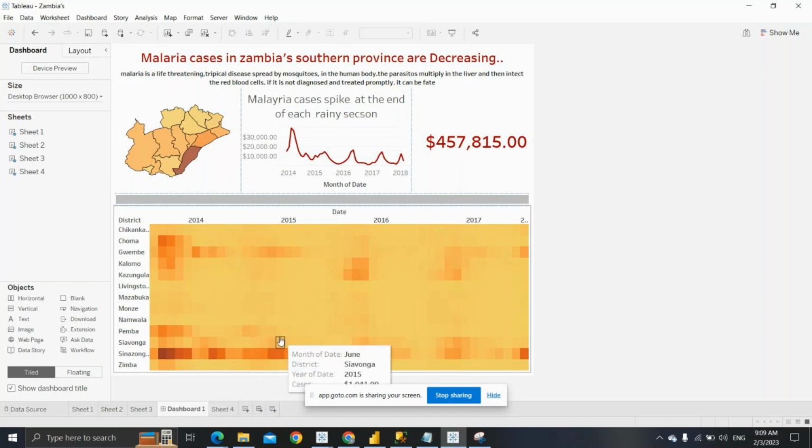Okay, this is a sample dashboard we need to implement. How many charts are there? You can simply say that four charts are there. This is one sheet, and this is one more sheet, and this is another.